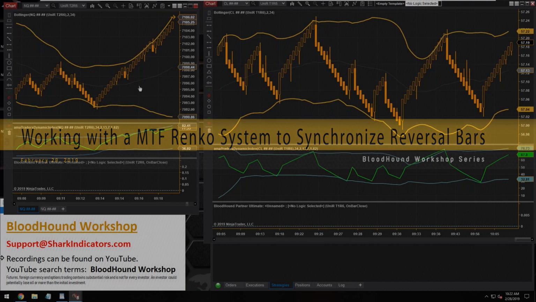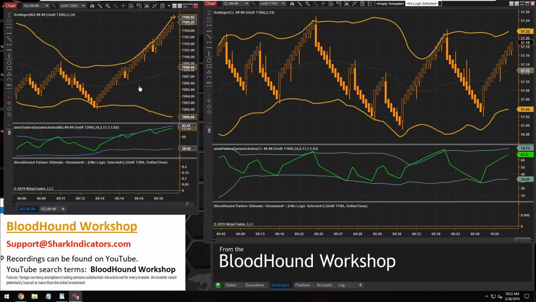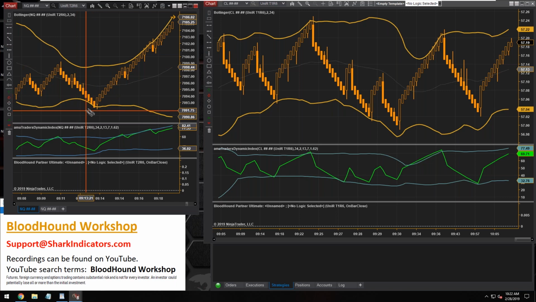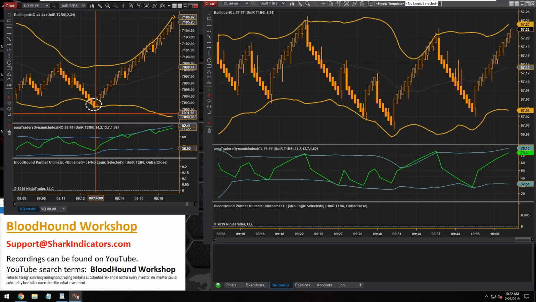Two Renko charts here, so it's a multi-timeframe type of question. The setup here is we're looking for price to break the Bollinger Band, as we see here. But also we're looking for this Traders Dynamic Index indicator, or TDI, some people might use for short. We're also looking for this Traders Dynamic Index to break its Bollinger Band, right?